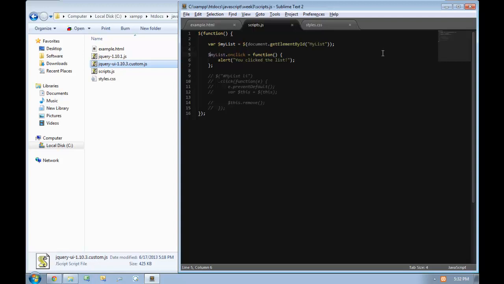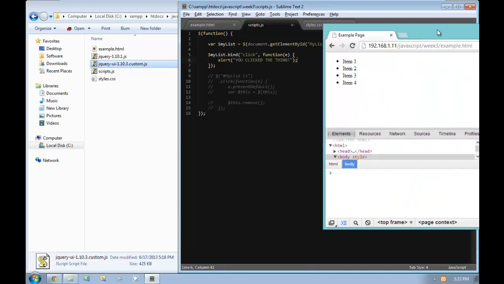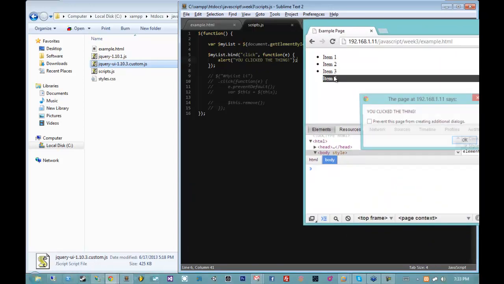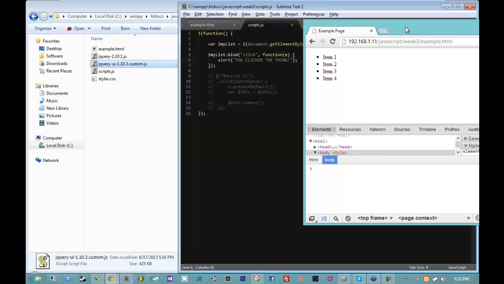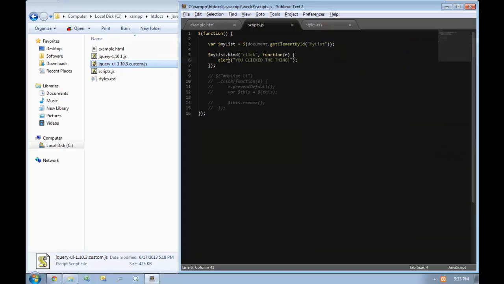So now that I've made this a jQuery object, instead of doing onClick, we would do one of a couple things. Now we could say bind click function e. We can do that. As you see, we now have a click handler on it. This is the longhand way to perform a binding.